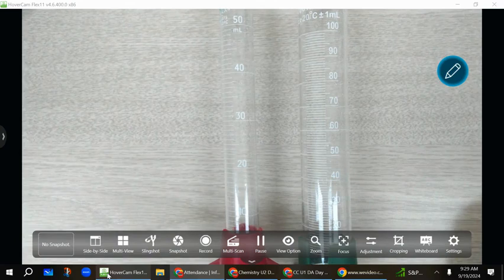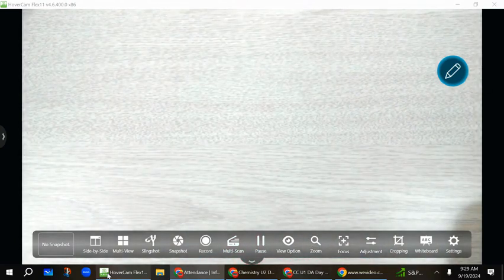So again, as Lola said, we're going to put some water in here. We're going to put the object in here. Then we're going to see how much it goes up.